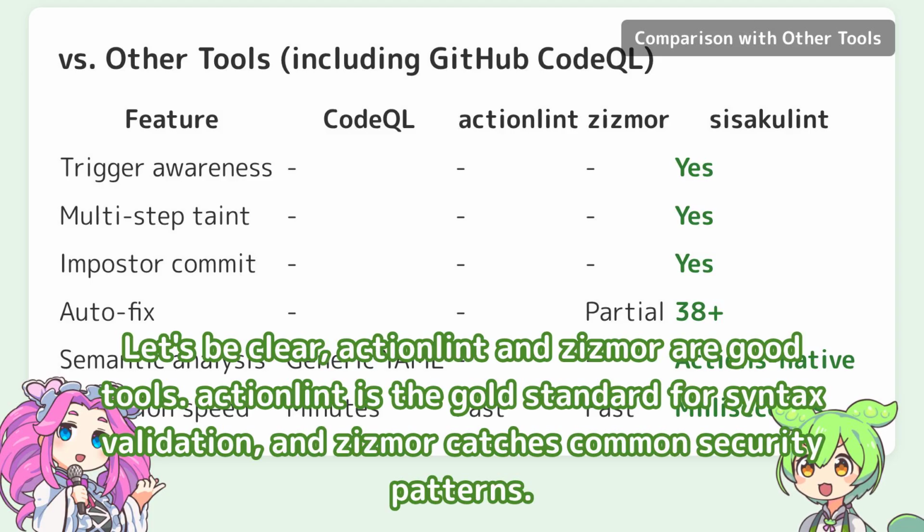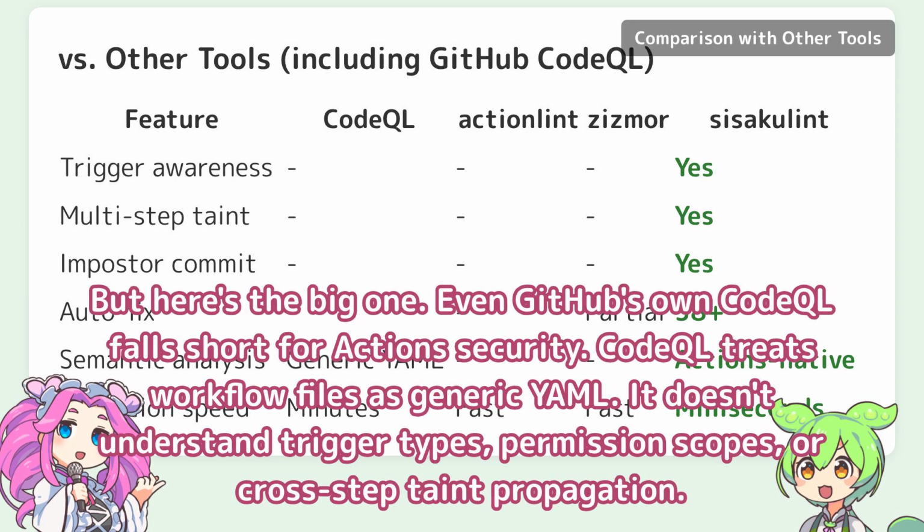Let's be clear, ActionLint and Zizmor are good tools. ActionLint is the gold standard for syntax validation, and Zizmor catches common security patterns. But here's the big one. Even GitHub's own CodeQL falls short for action security. CodeQL treats workflow files as generic YAML. It doesn't understand trigger types, permission scopes, or cross-step taint propagation.